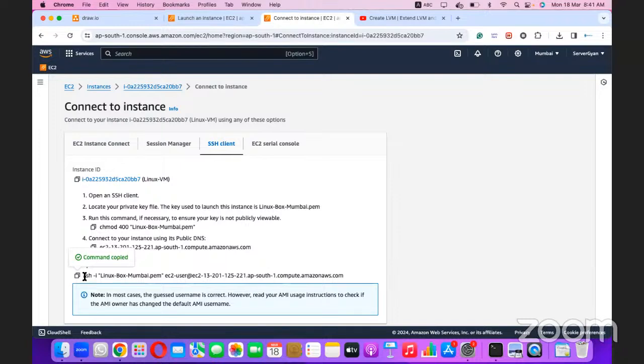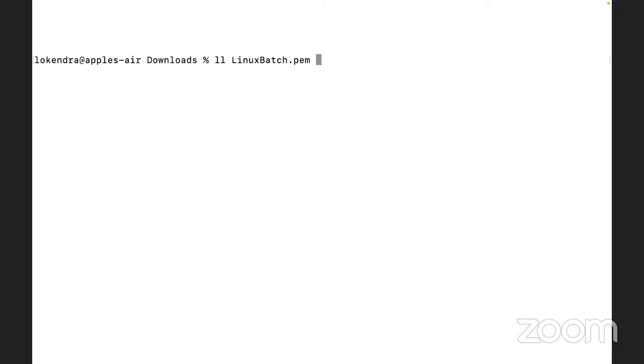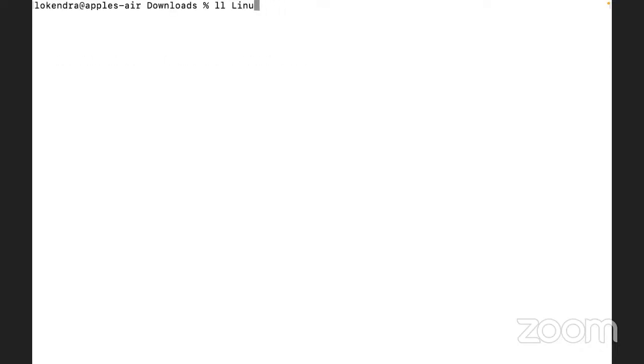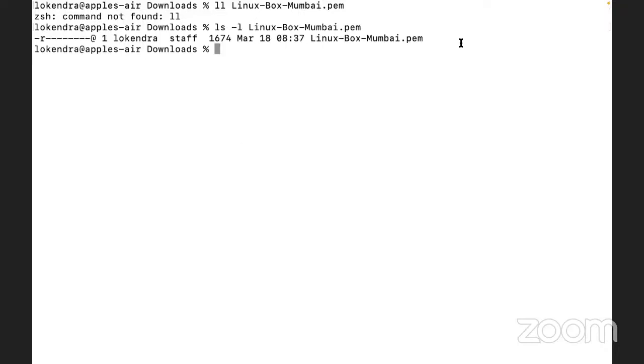This is the command which I can use as is, but obviously I need to ensure that my current working directory is the same one where this key is placed. For example, my keys are available here in Downloads: Linux box Mumbai. This is my key pair. Let me run ls -l. My key is available here, and that is it.